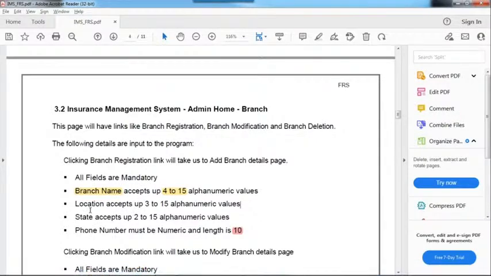So here, location. Location is what? You need to enter your location. But the application allows what? 3 to 15 characters only. So 3 minus 1, 2 characters should not be allowed. 15 plus 1, 16 characters should not be allowed.